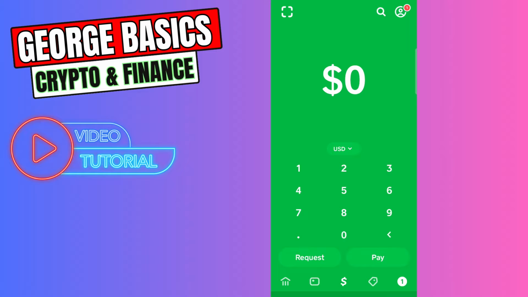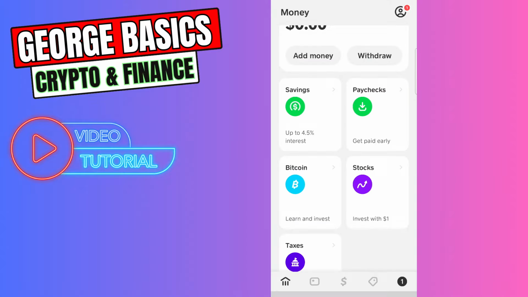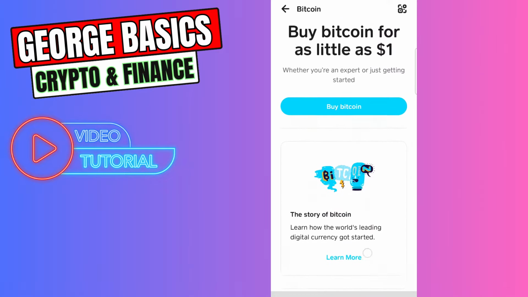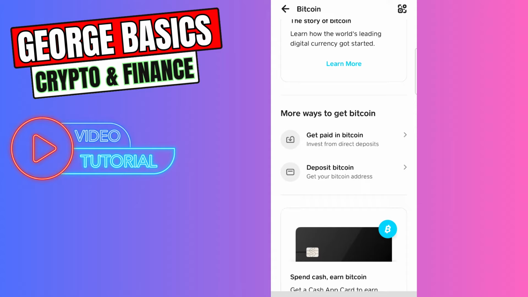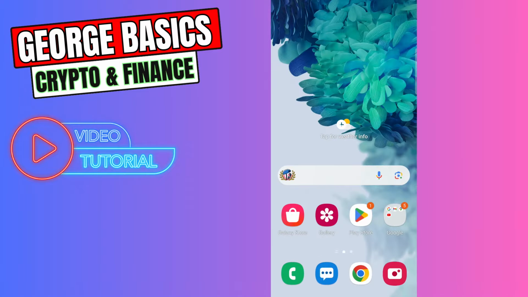So first of all, you need to copy your Bitcoin wallet address from Cash App. You need to click this bank icon on the bottom, and you need to open Bitcoin. Scroll a little bit down until you see deposit Bitcoin. So you need to click deposit Bitcoin, get your Bitcoin address, and copy your Bitcoin address from Cash App. Then you can close your Cash App.